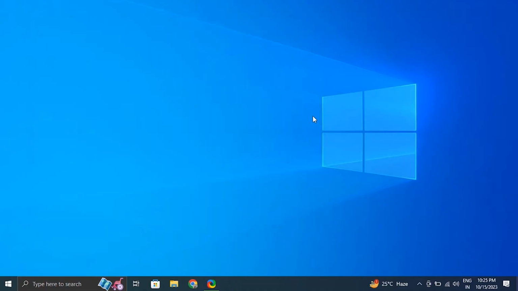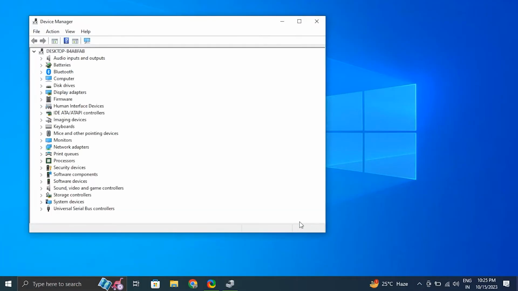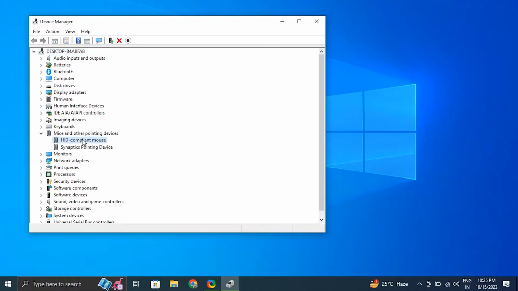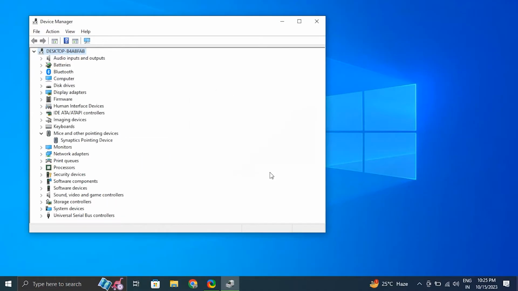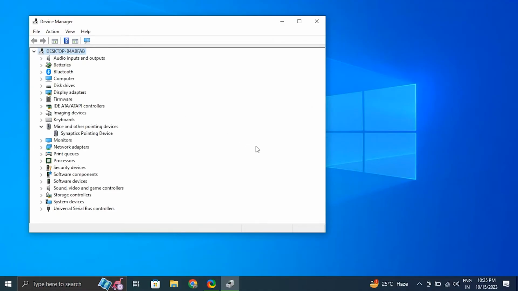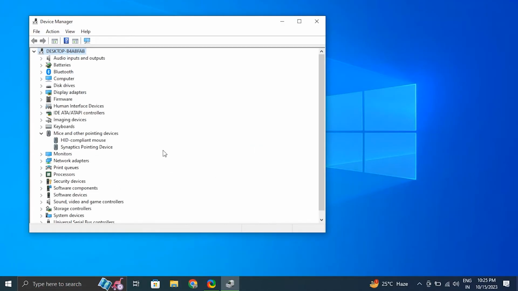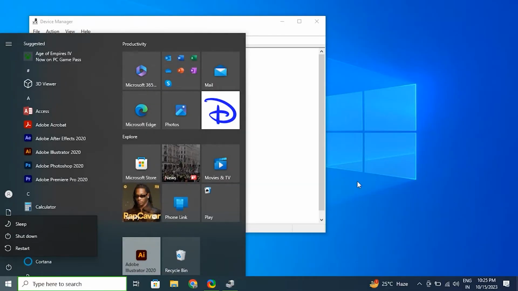Number 6. Reinstall your mouse driver. For this, open device manager, right click on your mouse and simply choose uninstall device. Then disconnect the mouse and restart your computer. Then reconnect the mouse again and Windows will automatically attempt to reinstall the drivers.